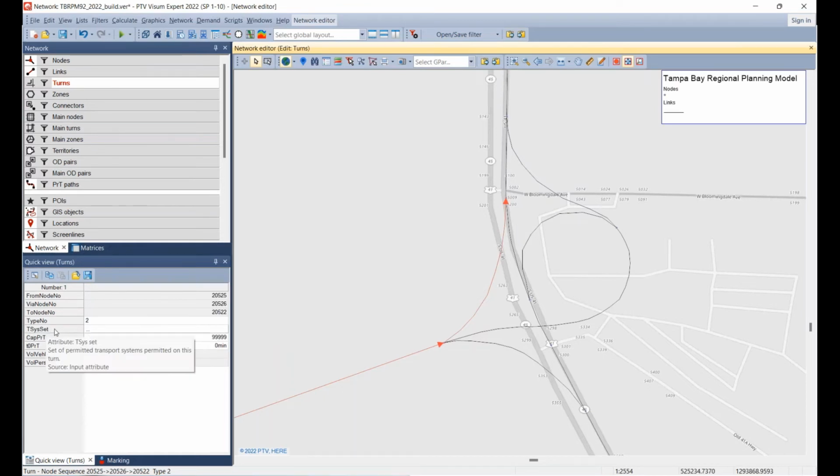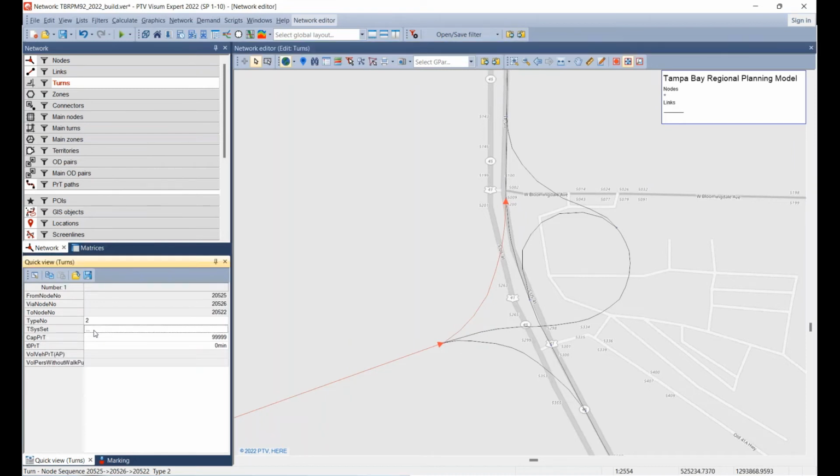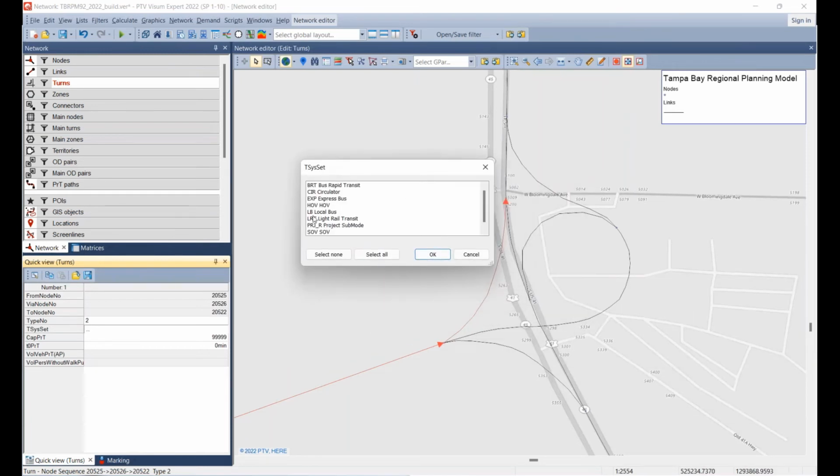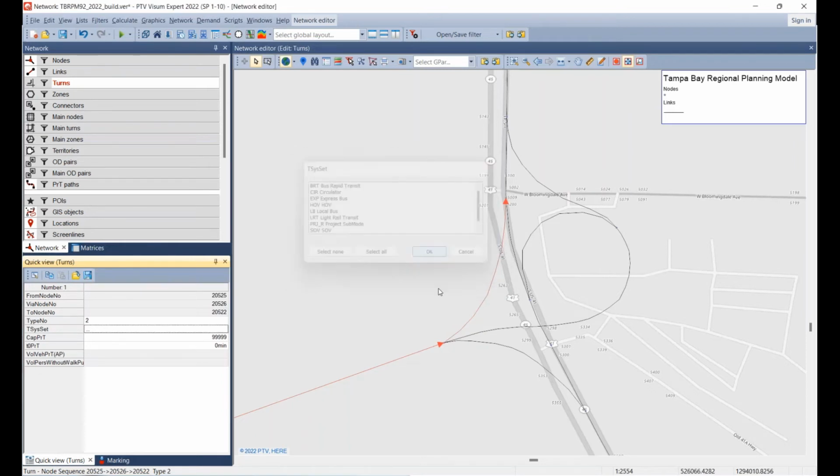And so here what we see is that we have a transportation system set marked. If I click on that, it'll pull up a transportation system set editor window. And we can see that none of the movements or none of the transportation systems are set. And the reason for that is because this link, we had already closed this link. So it knows automatically to close that turn. So that turn is automatically closed.